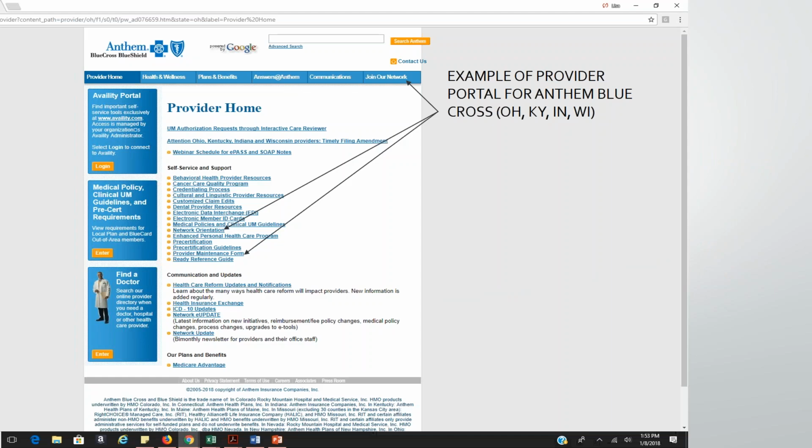This is an example of a provider portal for Anthem Blue Cross, and this particular portal covers the states of Ohio, Kentucky, Indiana, and Wisconsin. If you are a provider in any of these states and you did a Google search for Blue Cross Blue Shield of Ohio provider portal or provider enrollment, it would take you to this portal, and then you can go from there to obtain the specific directions on how to do your contracting applications.